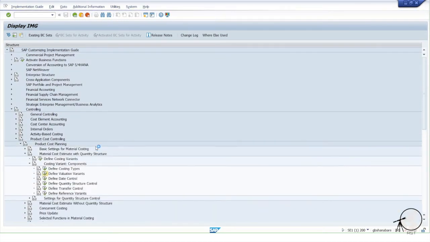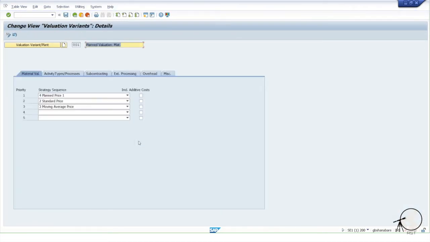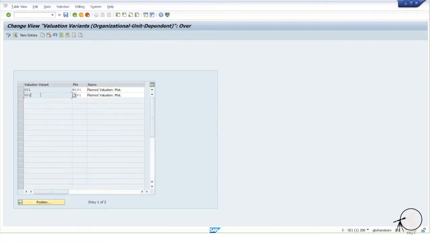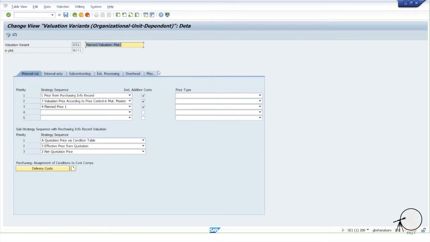Now, the strategy sequence under the valuation variant of the costing variant is very important. The first priority in the strategy sequence should be the price from purchase info record. That is very important. And when we select the strategy as the purchase info record, it will automatically give you the option of giving some sub strategies.